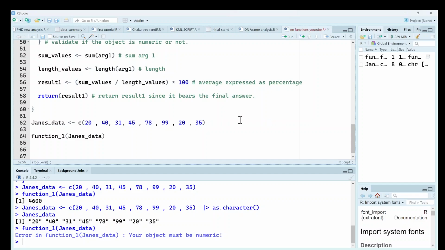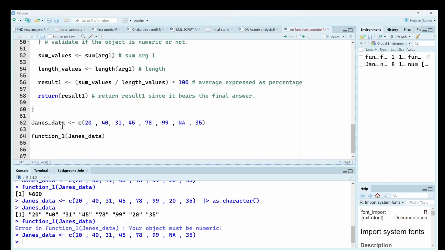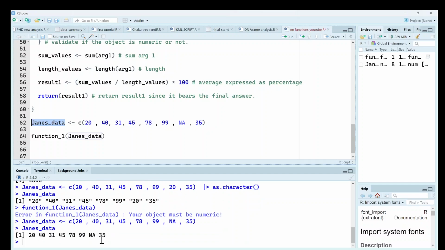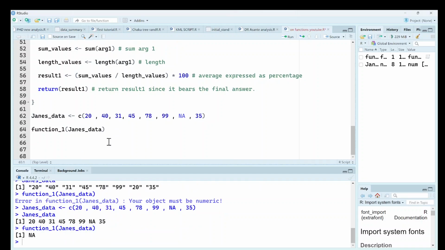I'm going to take the as.character from there and replace this value, which is 20, with NA. This will tell you why we need to upgrade our function. Now if I run this and give you Jane's data, it now has an NA. If we subject this to our function, after running it gives an output of NA. But you're like, why NA?